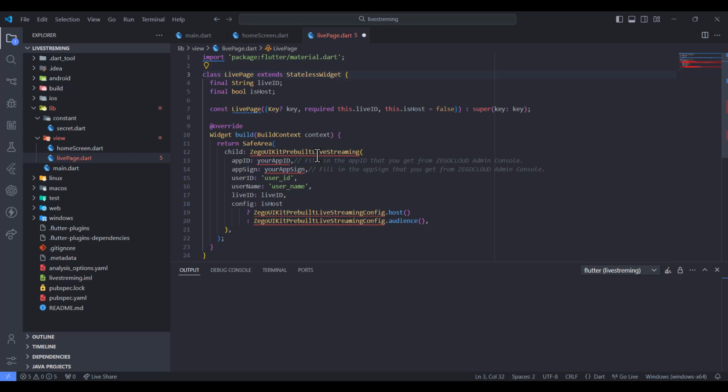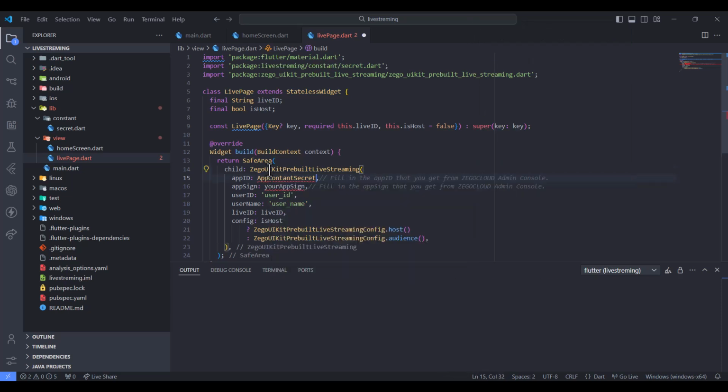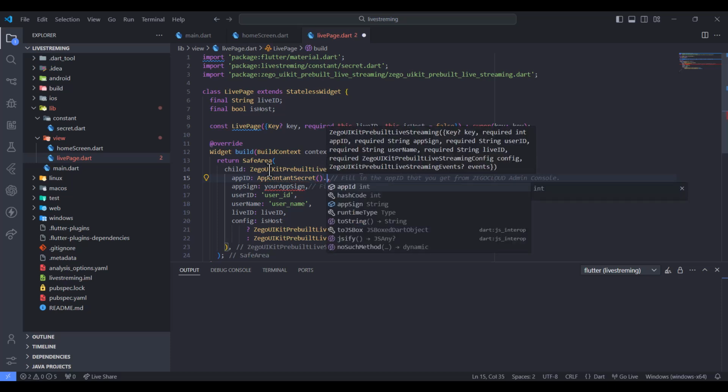Here, we set the app ID and app sign, which you get from the ZEGOCLOUD admin console. These are required to authenticate and connect to the ZEGOCLOUD services. I will get them from the app_constant class.